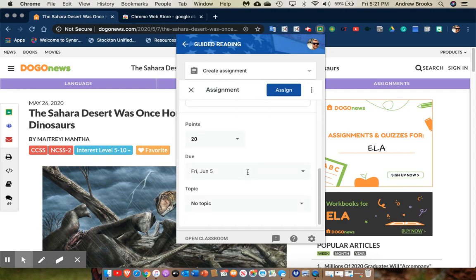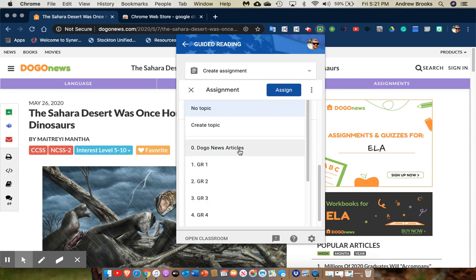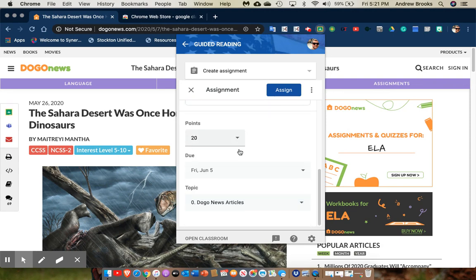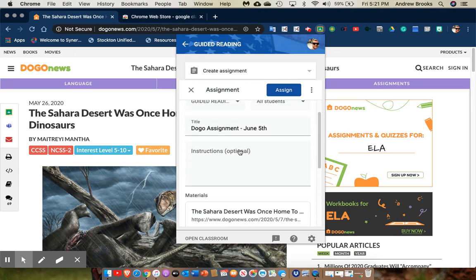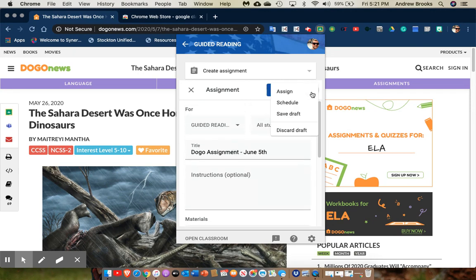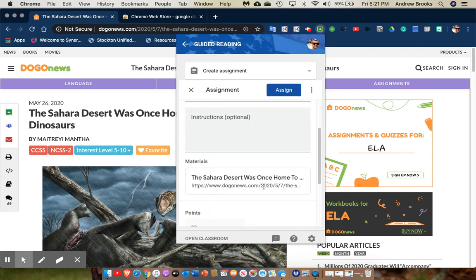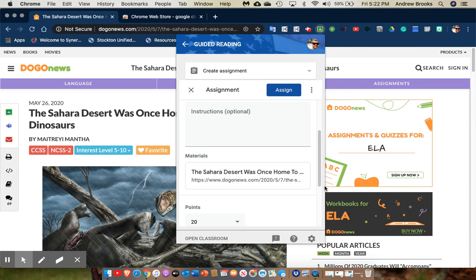So, again, I would type some instructions there. So for the topic, I would go ahead and put this under Dogo News articles. My students always knew to look there for articles, which is great. And then from here, the great thing is, again, you can assign, you can schedule, you can save a draft. Again, there's a lot of great things here. So yeah, I really enjoyed it.